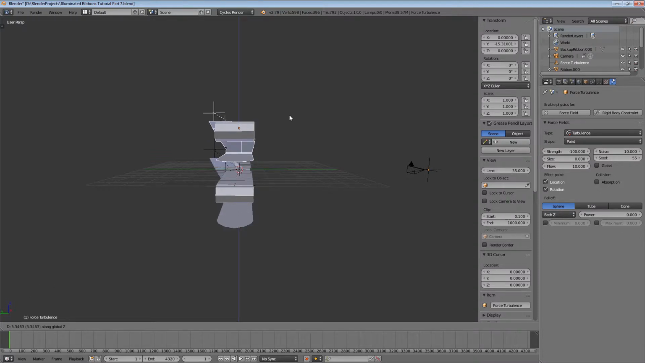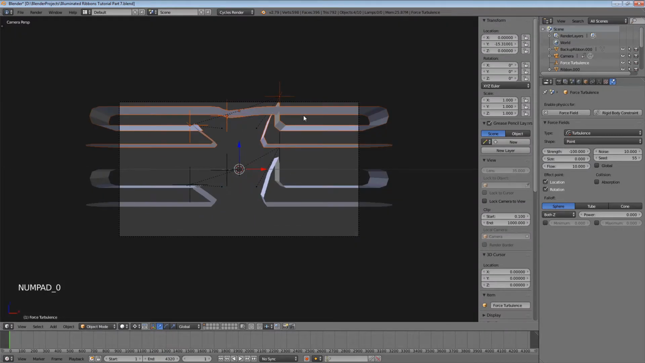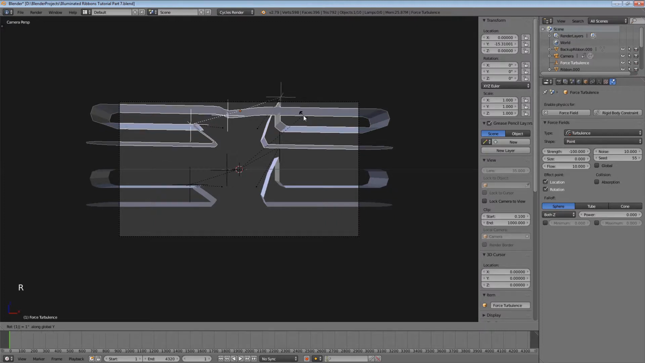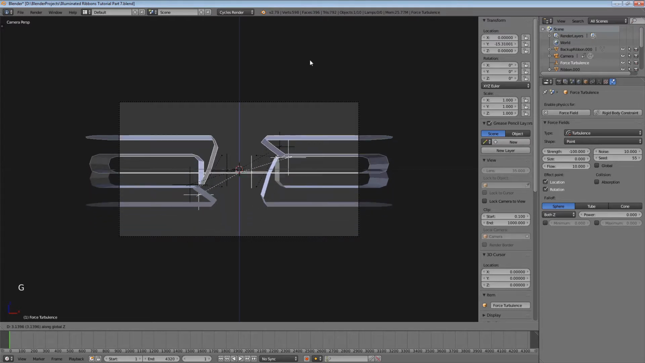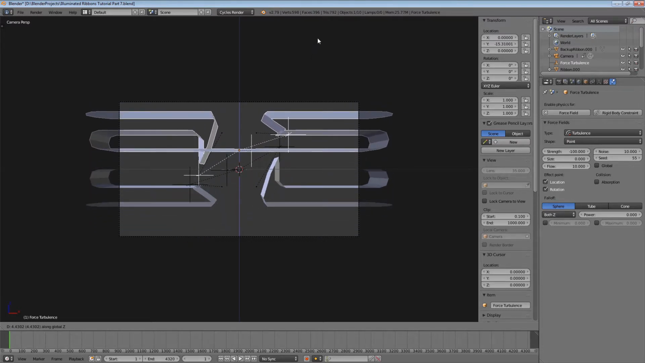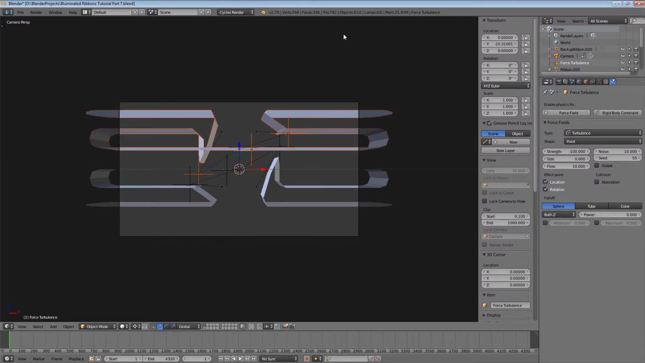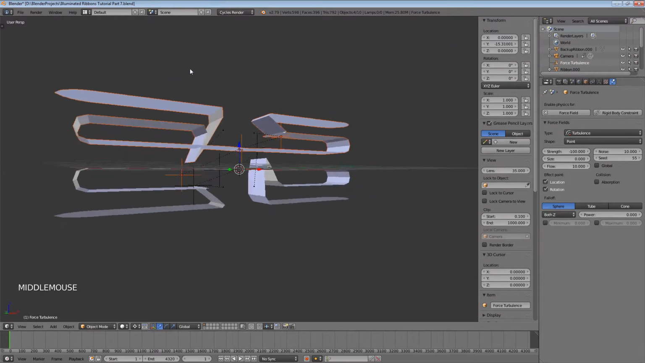I also want to rotate it around so that it doesn't move exactly like the original ribbon. So we'll press R to rotate, press Y to lock it to the Y axis, type 180 on the number pad, and press Enter. Then we'll press G to grab it, Z to lock it to the Z axis, and move it back up. Alright, now we have 2 ribbons.